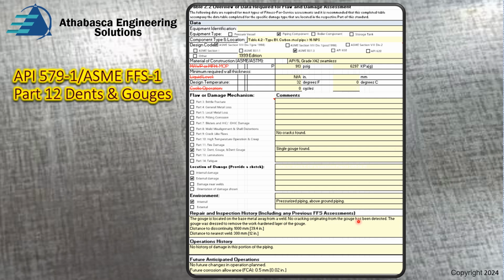That's important. Pressurized piping, it's above ground. The gouge is located on the base metal away from the weld, and so it's on its own. No cracking originating from the gouge has been detected. And recall from our earlier videos that once you put a crack in a gouge or a dent, the assessment's out the window. You've got to basically remove that crack. That's what we find in the pipeline codes.